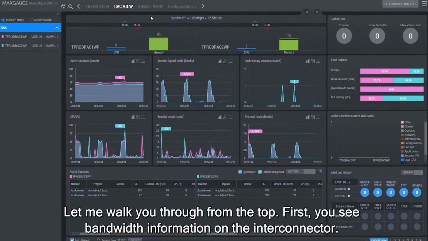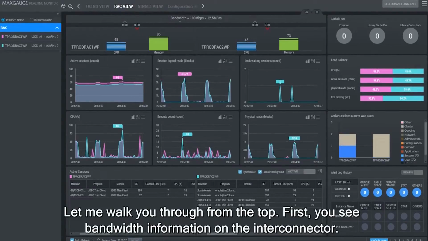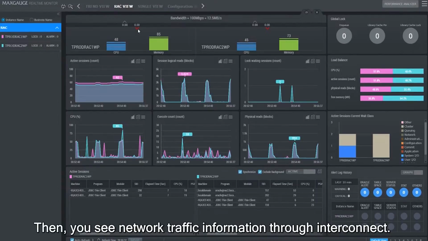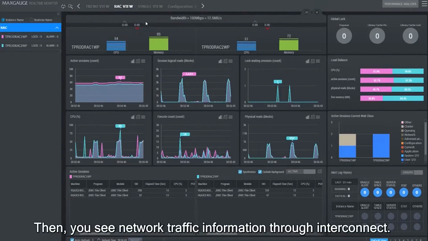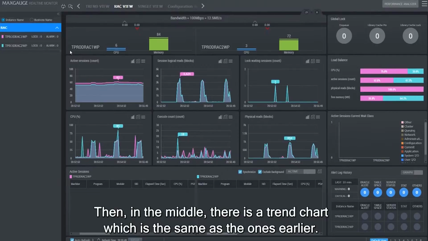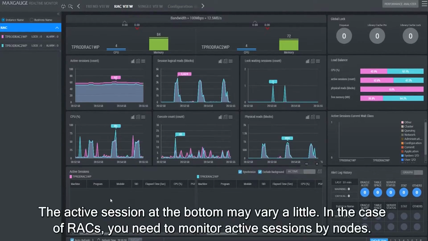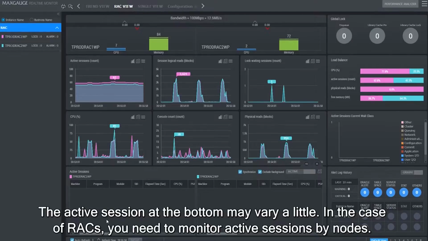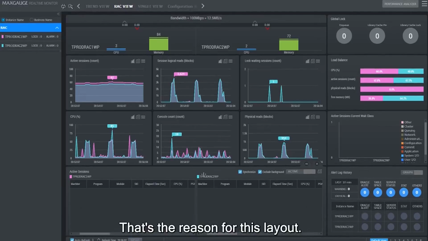Let me walk you through from the top. First, you see bandwidth information on the interconnector. Then, you see network traffic information through interconnect. Then, in the middle, there is a trend chart, which is the same as the ones earlier. The active session at the bottom may vary a little. In the case of RACs, you need to monitor active sessions by nodes. That's the reason for this layout.